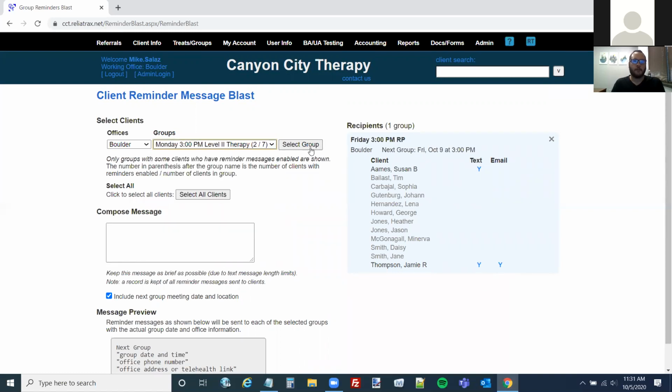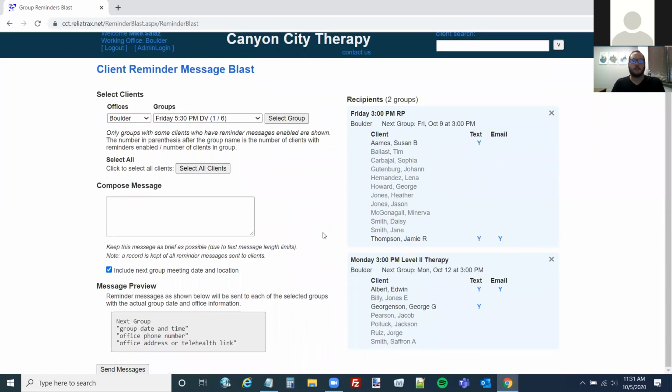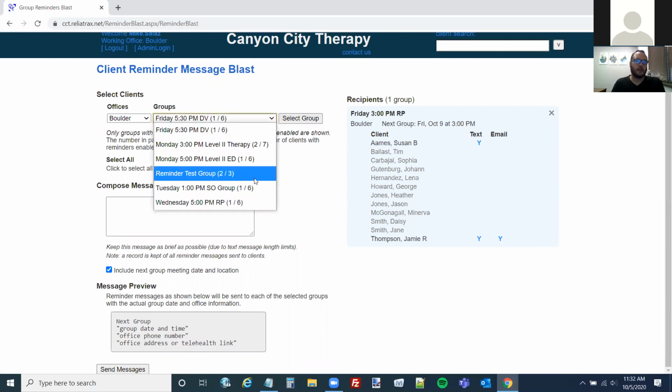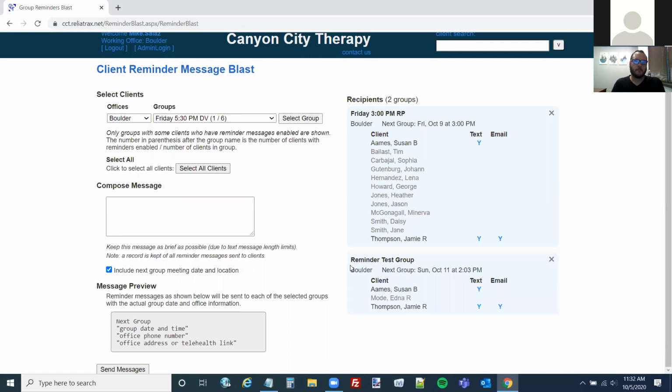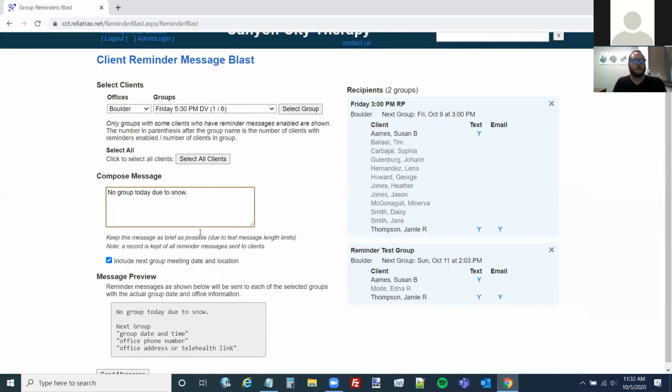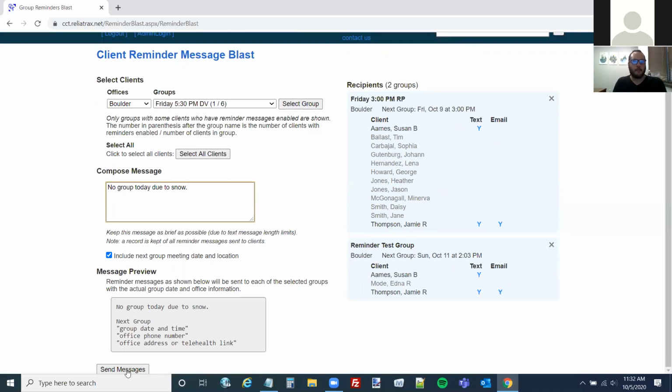So you can add multiple groups to this. If something comes up and you're canceling all groups because of snow or something, you can compose a little message. At the bottom, you click send.